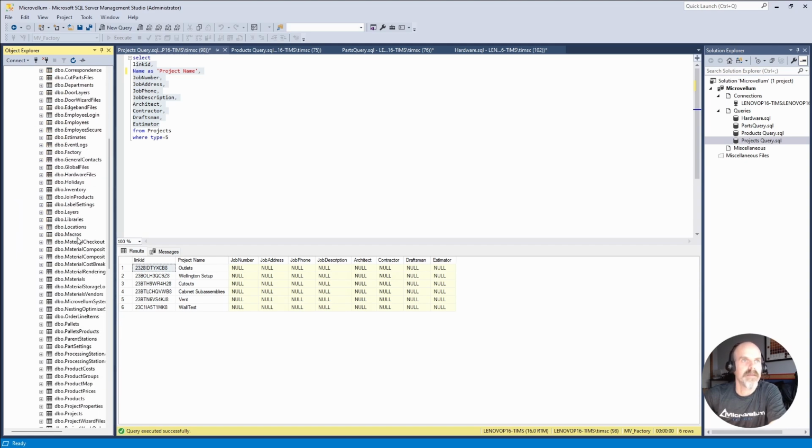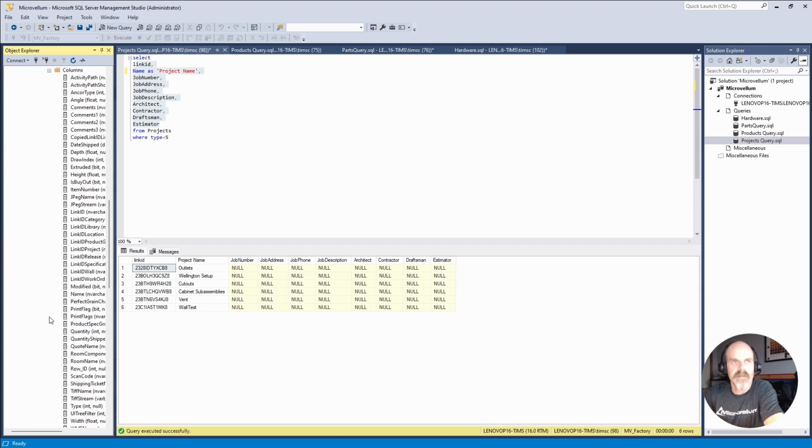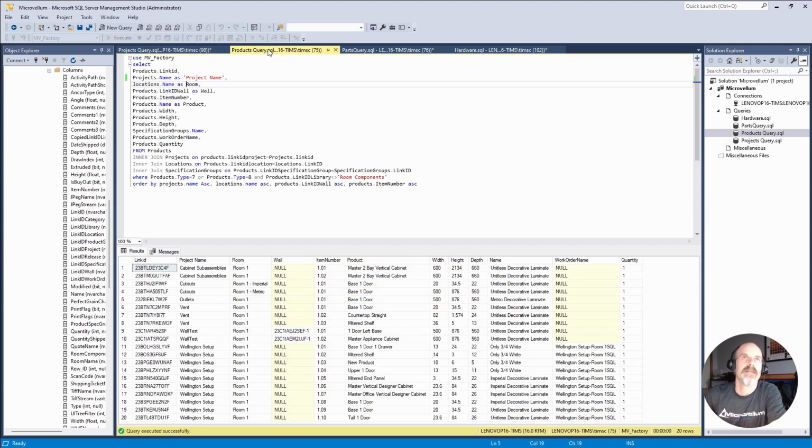So if I look at my tables here in my products, I have all of my different products that are in my whole database. So this is every product in every project. And so this particular query, I've included all of the items in my products. I can see I've pulled in my project name and my room name and my wall information to know what those products are, width, height, and depth, some various information about those, the link ID, different information there.